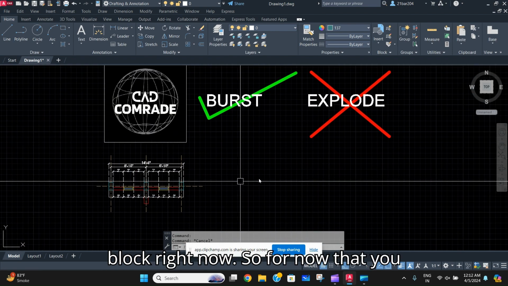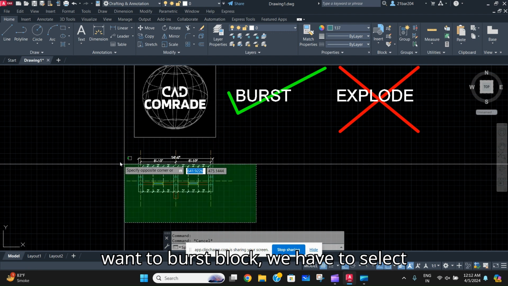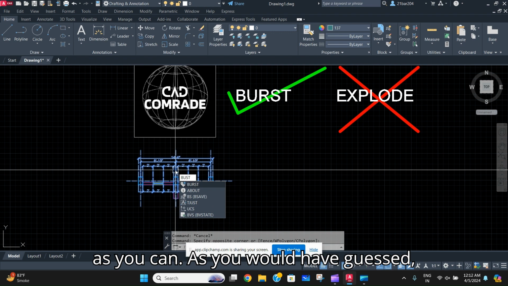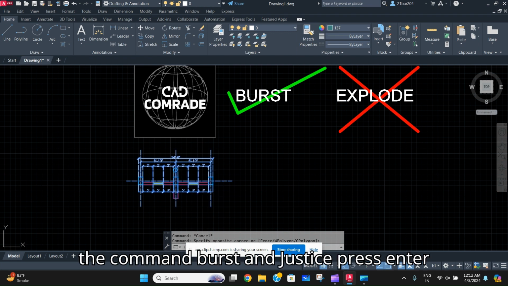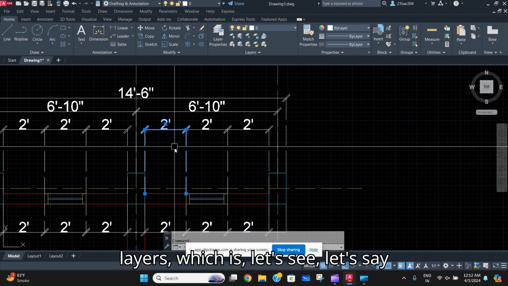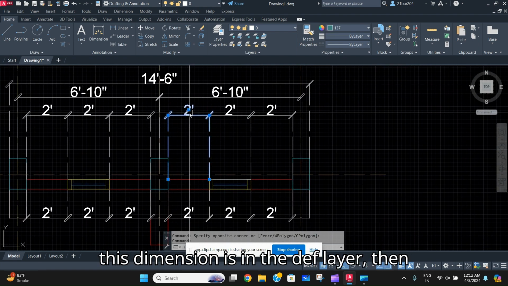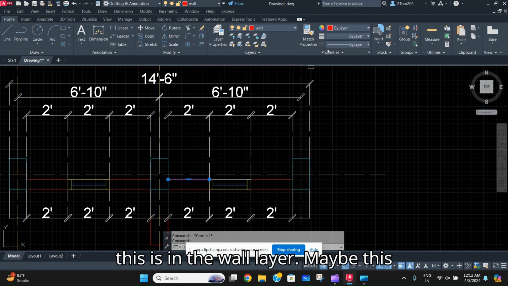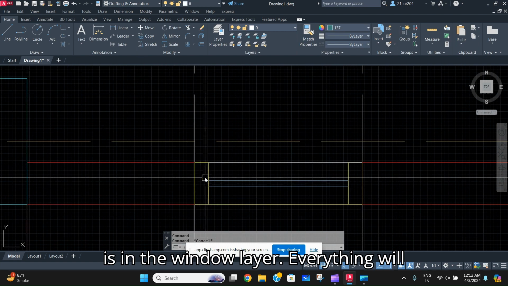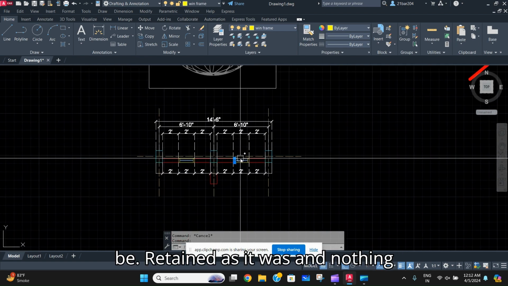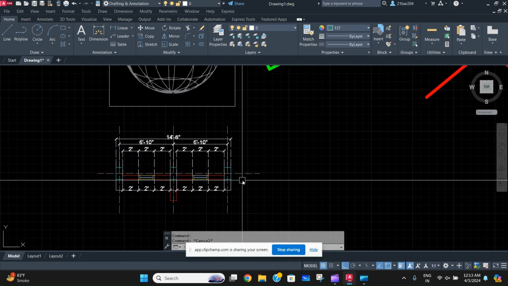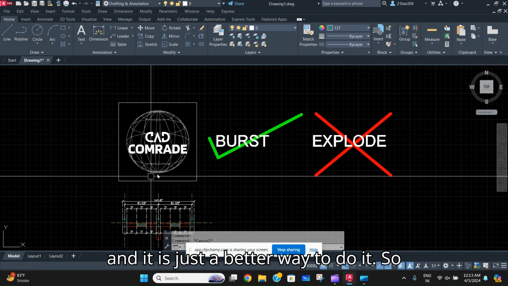Now that we want to burst the block, we have to select the block and then write the command, as you would have guessed, the command burst, and just press enter. And yeah, that's it. All your layers, let's say this dimension is in the dimension layer, this is in the wall layer, maybe this will be in the glass layer, and this is in the window layer. Everything will be retained as it was and nothing will be disturbed, and it is just a better way to do it.